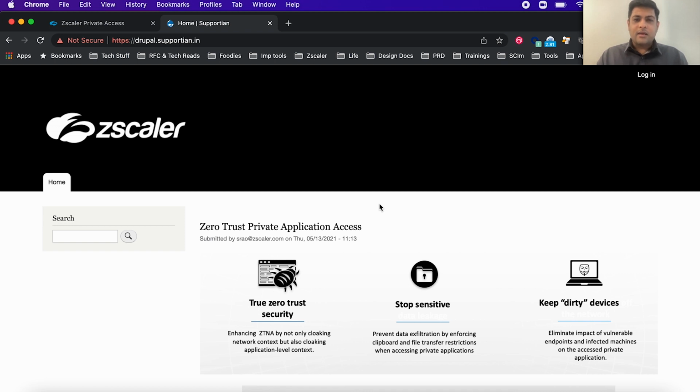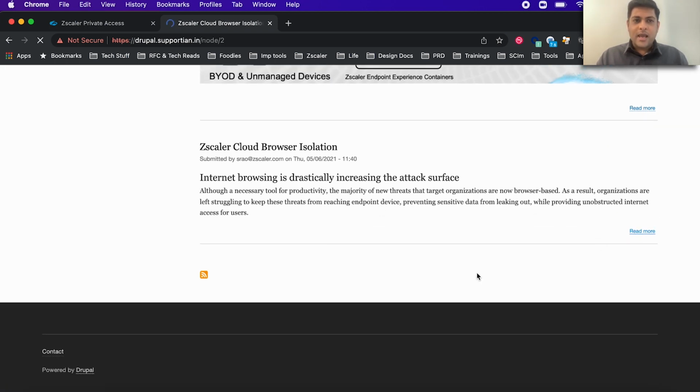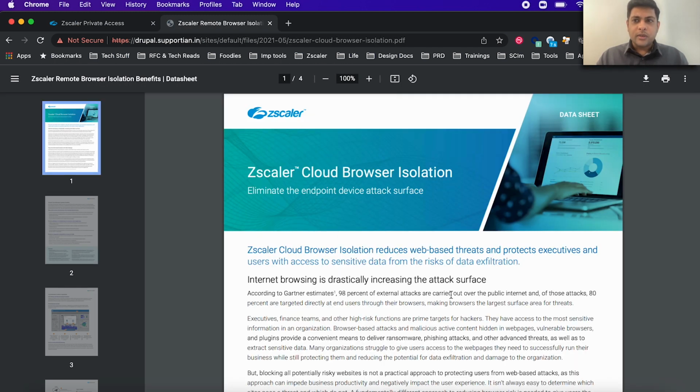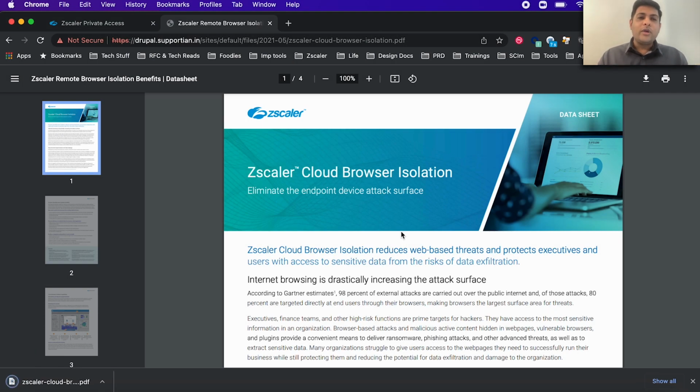However, there is a certain security challenge which this brings to the table. If this application has a file, I would be able to download that file onto my local computer. Now, this file exists on my desktop. So, data which was secure within my corporate environment, within my own servers, is now present on a user's computer, which has a questionable security posture and which is unmanaged.